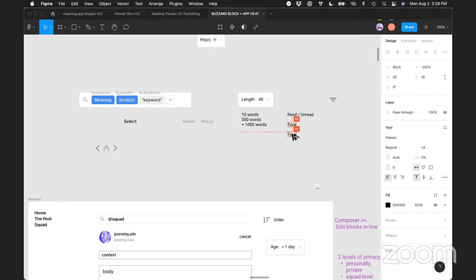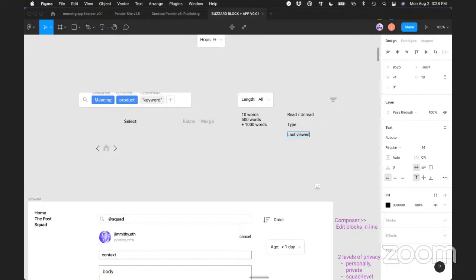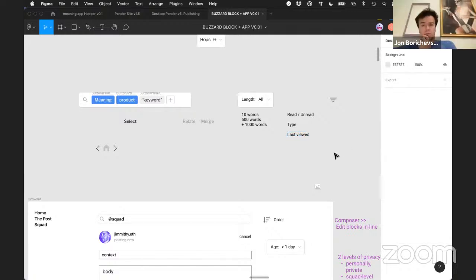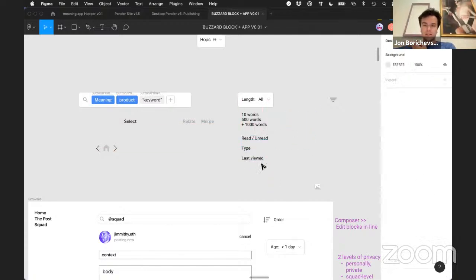Type. What was the other one that you mentioned? Read unread, and then when is the last time I read it? Okay, last viewed. Yeah. Also, while we're here for native block content, we have maybe the number of edits, or whether there have been revisions, something along those lines, and how many revisions.